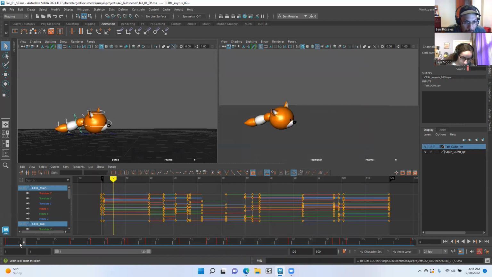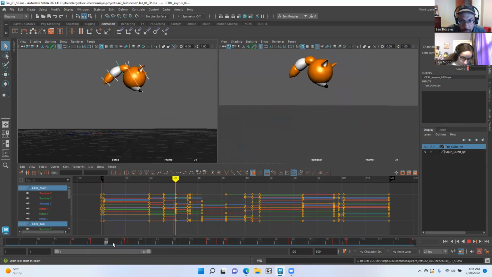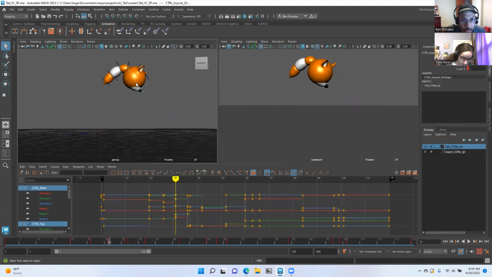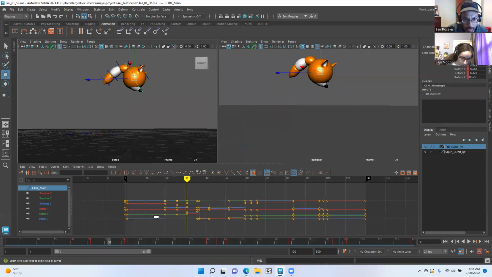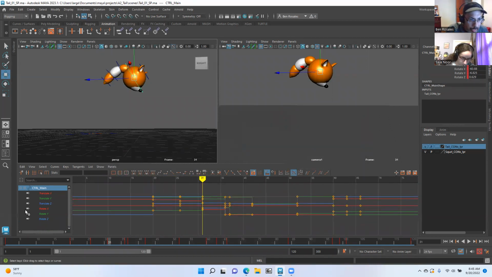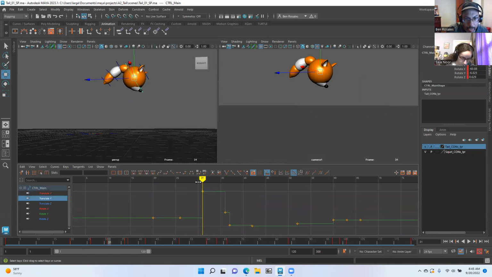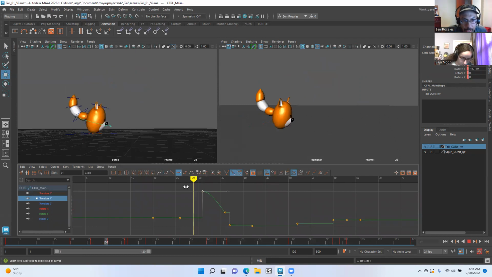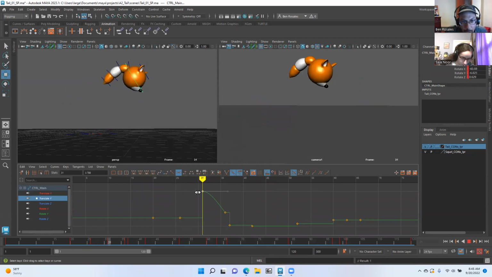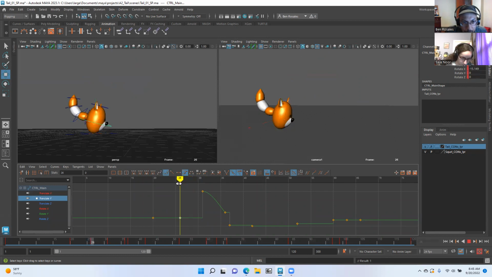Okay, so the main thing that I really want to make sure that I get down nicely is the arc and the jump. So I'm going to go to the main control, and let's say I'm just going to look at the translate Y. So he goes from here to here. At the top, just like with the ball bounce, I want that to be a flat tangent. So I'm going to flatten that one. This one, he's leaving, he's popping off of the ground. So I'm going to turn this one into a linear tangent.